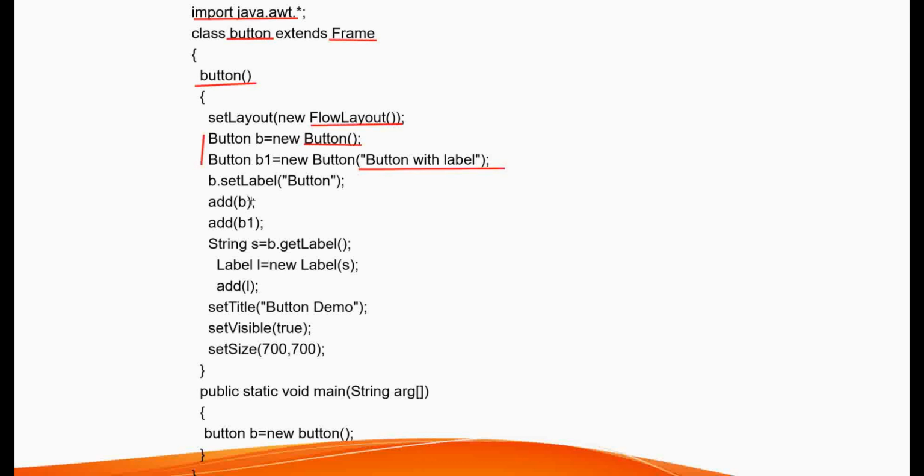Here we set the label of the button with the help of the setLabel method. We add B and B1, which are the objects of button, to the frame. Here we get the label of B with the getLabel method and store the result of the method in a string object. And with the help of a label, we print the string to the frame. Here we add the label to the frame. This is the title of the frame. With this method, the frame will be visible. We keep the size 700 by 700.